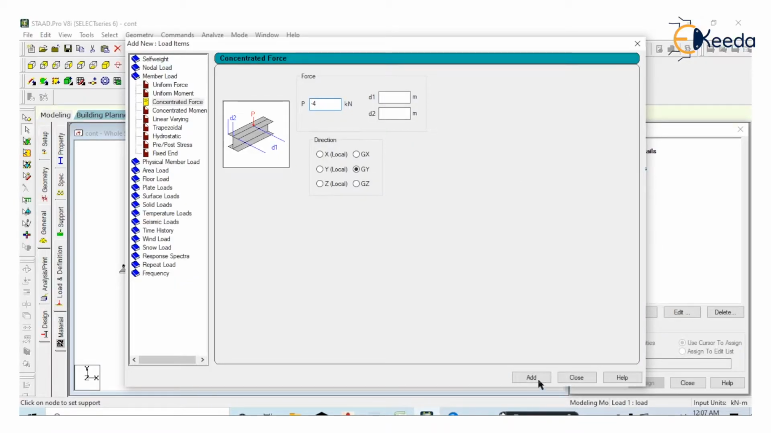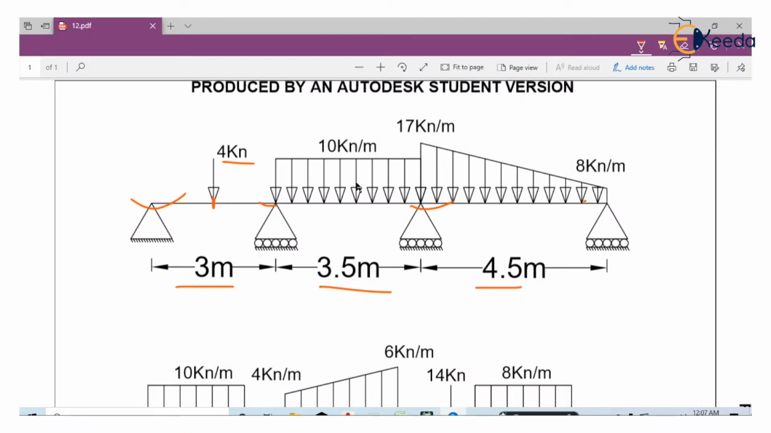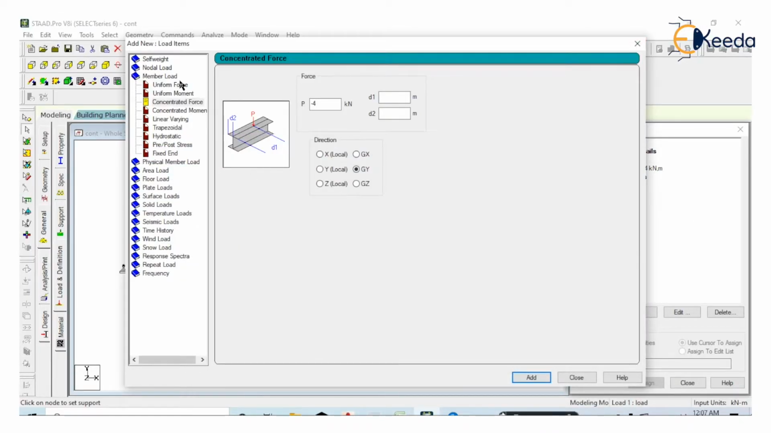Add this one. Then the second load is 10 kilonewton per meter of UDL in the second beam, which is in full length of the beam. Okay. So go to the uniform force, provide W1 as minus 10, and no need to provide D1, D2, D3 because load is applied on full length of the beam. Okay. Just add this one.